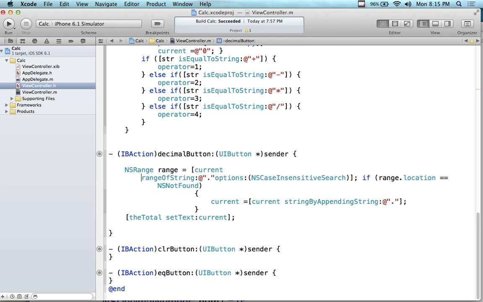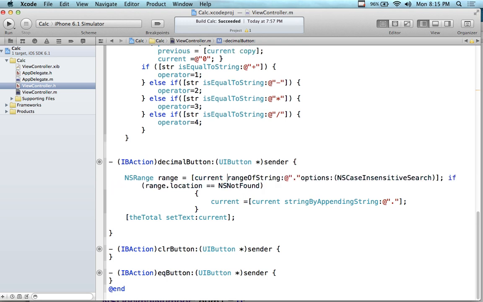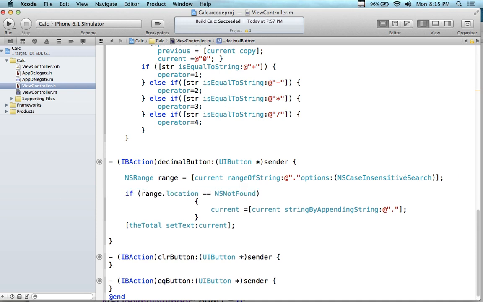The decimal button is going to essentially mimic the behavior of a decimal point, and we're going to keep track of the range of the decimal, and in the case of if the range location is not found, we're going to exit out and it's just decimal something. Otherwise, we're going to take the number before it, the number after it, and treat it like a decimal. So current is going to be equal to the string append the decimal.